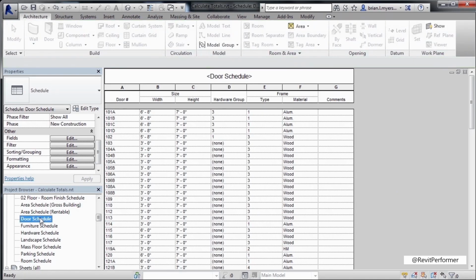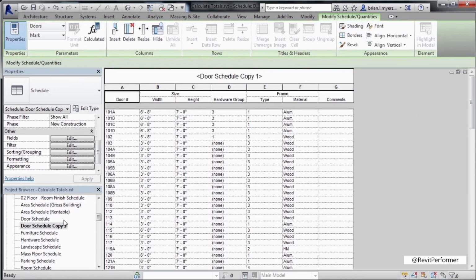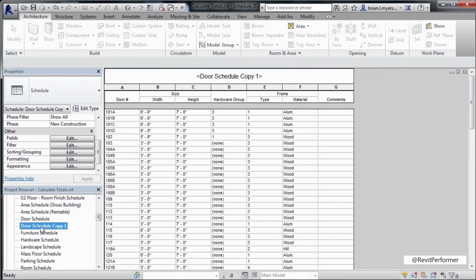So to set up that schedule underneath the project browser, select on Door Schedule, right-click, and then come up here to Duplicate View, and then click on Duplicate. Now, in this new schedule that we just created called Door Schedule Copy 1, I'd like to rename it.